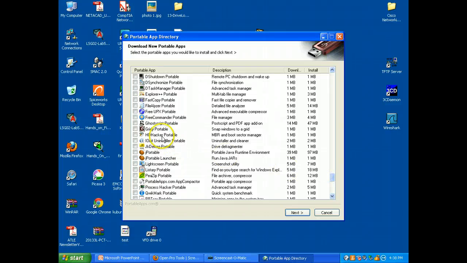This HDHacker is an MBR and boot sector manager. The MBR, which is the boot sector of Windows XP, 7, Vista, and 8, this allows you to go in and manage that and refresh it and a lot of times fix it dynamically. If you're into Java, it has JPortable, which is a portable Java runtime environment.